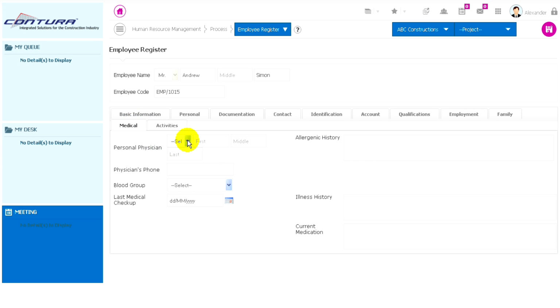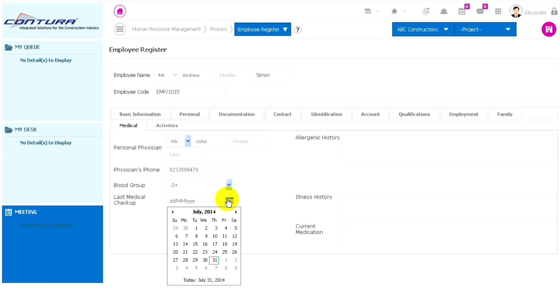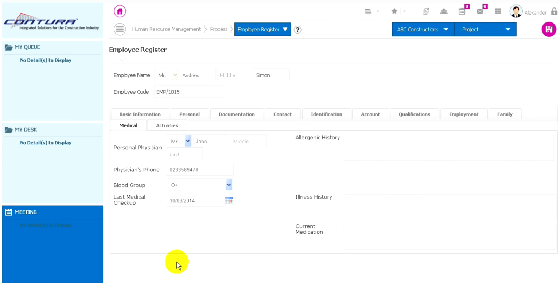Select the Medical tab. Enter your medical details such as personal physician, physician's phone, blood group, date of last medical checkup, allergic history, illness history, and current medication if any.